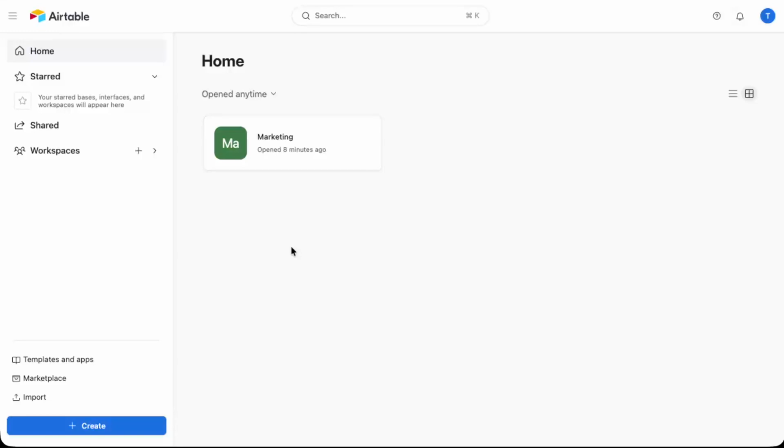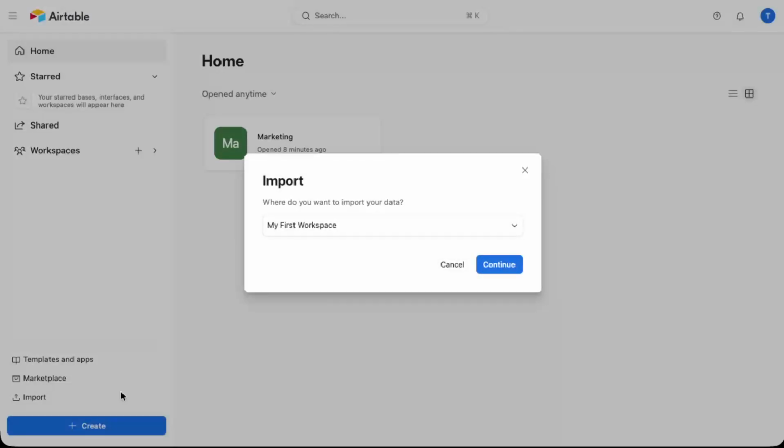Next, look for the option to import. Depending on your version of Airtable, this might appear when you create a new base, or as an import button within an existing base. Go ahead and click Import. This tells Airtable that you want to bring in data from an external source rather than starting with an empty table.